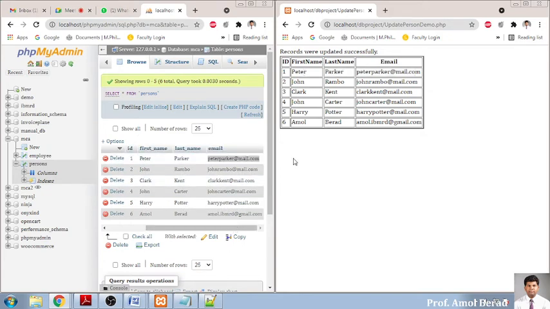Yes or no? So I have shown you simple update also. I have shown you update of two fields also. I have shown you after updation how to display the record on a screen also. Yes? Yes, is it clear to everybody now? Yes, sir.